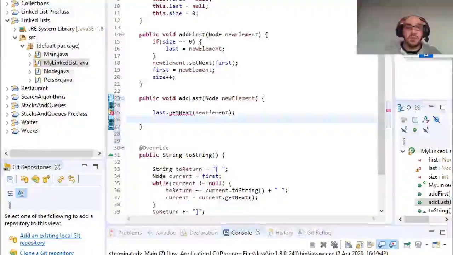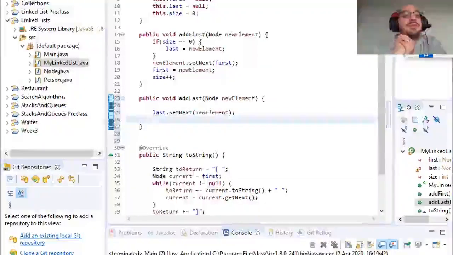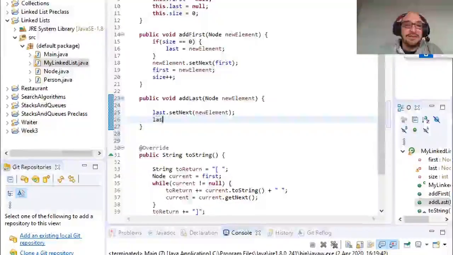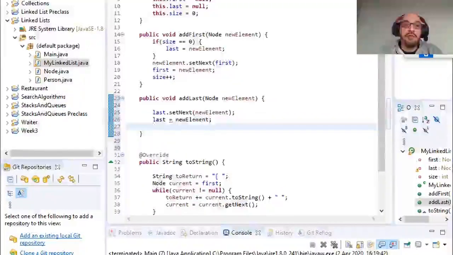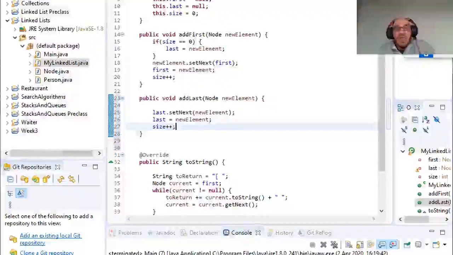The other thing that I need to do, this is not get but set, perfect. The other thing that I need to do is update my reference to the last element. So my last is going to be equal to this new element. And of course, my size is going to increase. So in this case, what we've done is saying to the current last element that the new element is his next, and then changing the pointer to the actual new last.